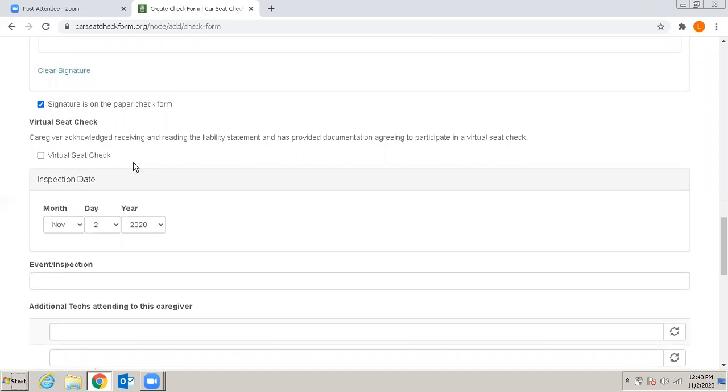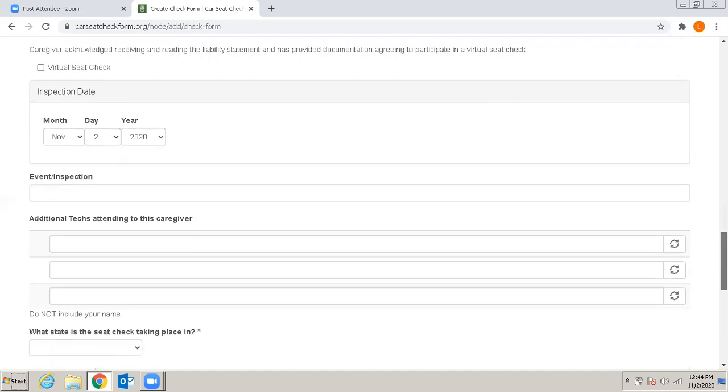So if you're doing this through FaceTime or Zoom or something like that, you would check the virtual seat check. Then we have the date and the event/inspection. So this is if you're having an event, you could type in the event. So, Warwick Mall event.